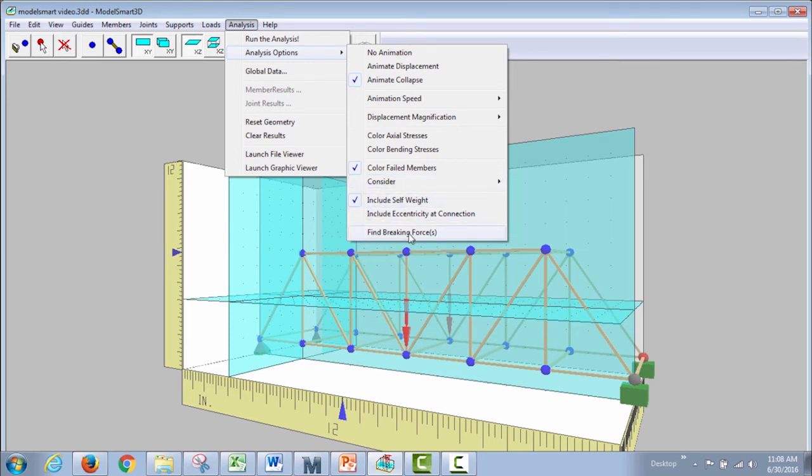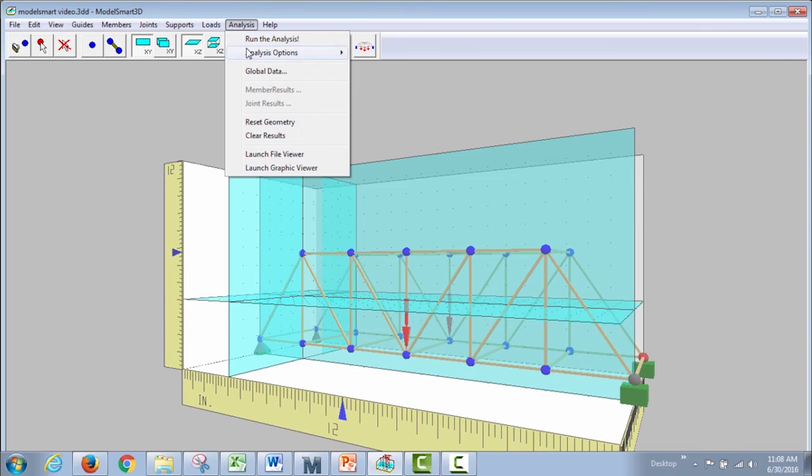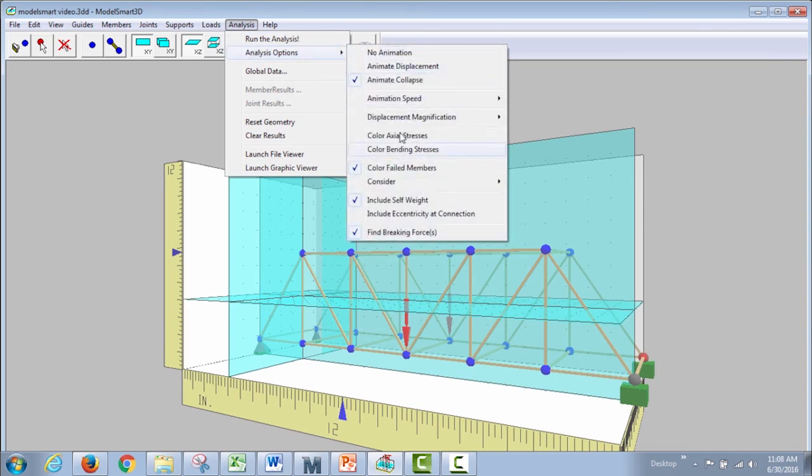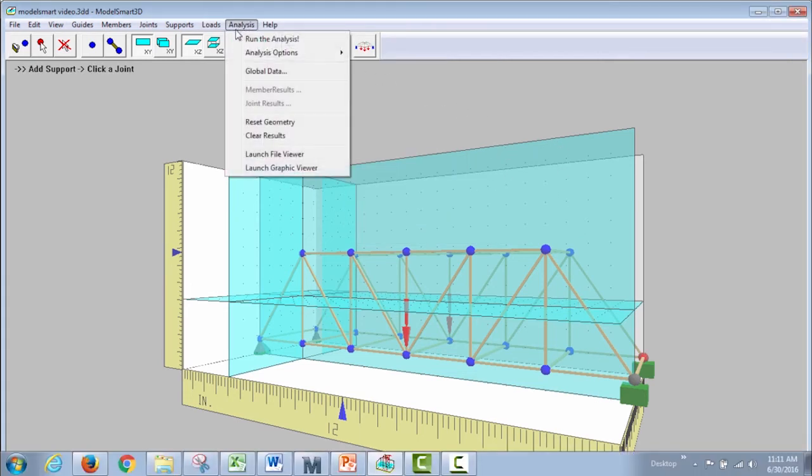Lastly, under Analysis option, make sure the Find Breaking Force option is turned on. The program will now automatically increase the vertical load of -1 in the vertical direction we just added until your bridge fails. Now we're all set to run analysis in the ModelSmart 3D program. Select Analysis and then run the analysis.